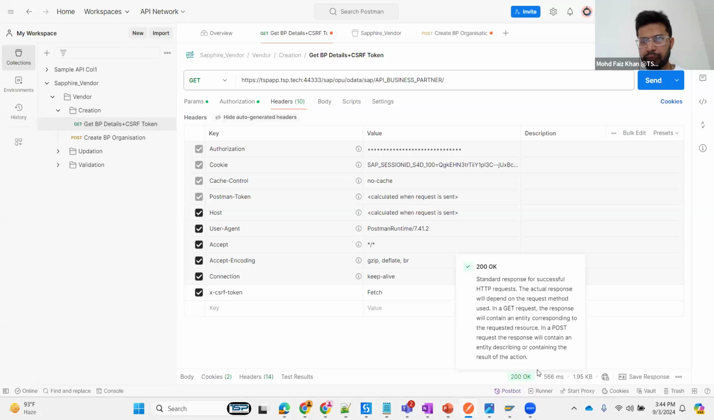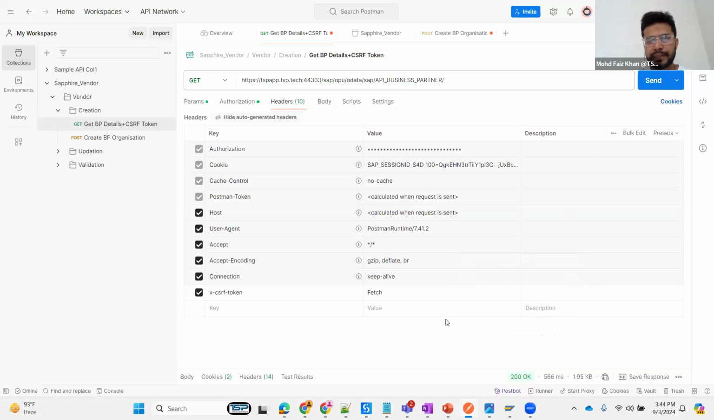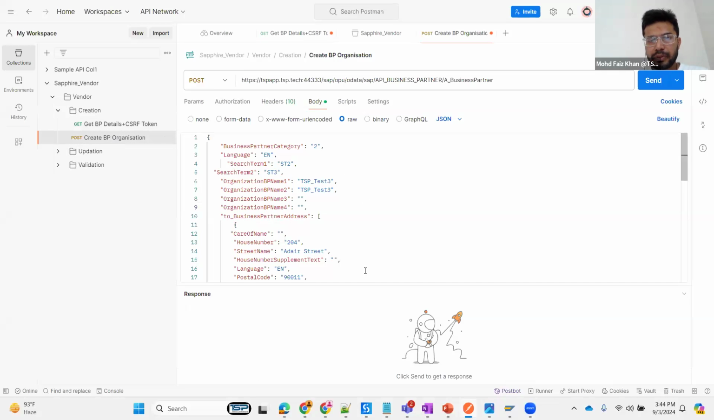So you can see it is successful. Once it is successful, it will generate the CSRF token. We will use the same CSRF token to create the business partner within the SAP, right?